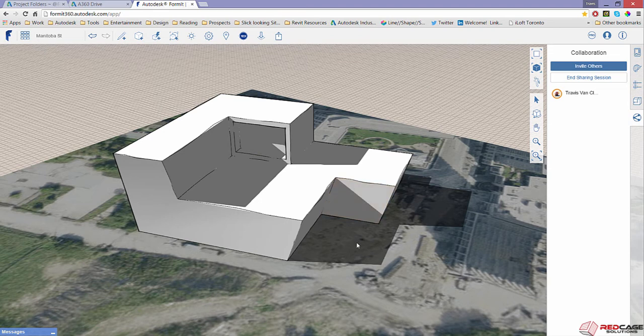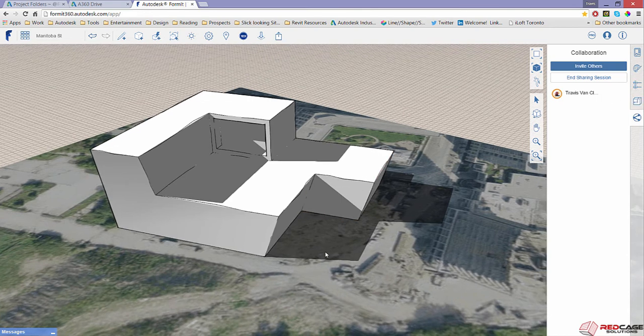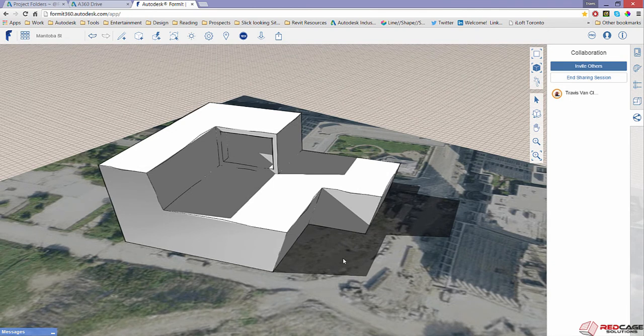There's a little bit more that we can get into. I'm going to explore that in another video, so stay tuned. We'll take a look at some of these import and export features, as well as how to add the levels and putting in some content from your Revit library. So stay tuned for that, and hope you enjoyed this first introduction video for FormIt.